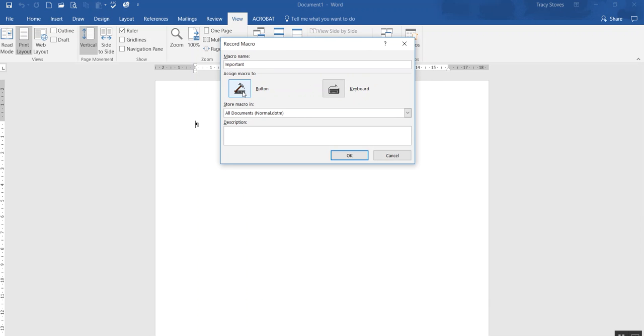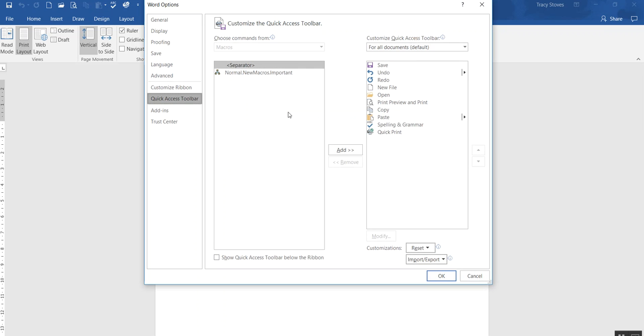I'm going to assign this macro to a button, which means that I'm basically going to create a button similar to the little buttons that you can see up here in your Quick Start menu. So we're going to create it on a button. And it then comes up with a dialog box here. Now this is the new macro that we're going to record.